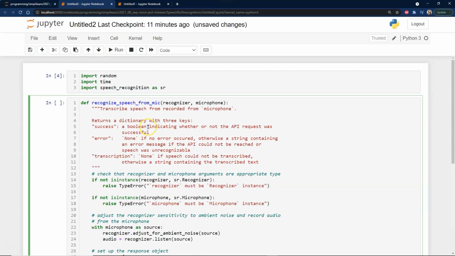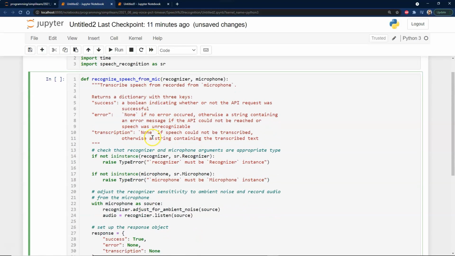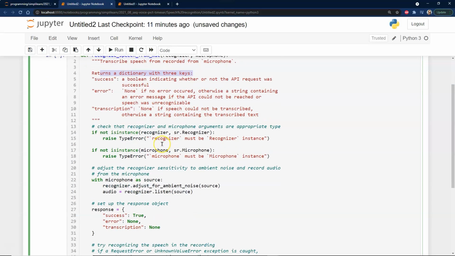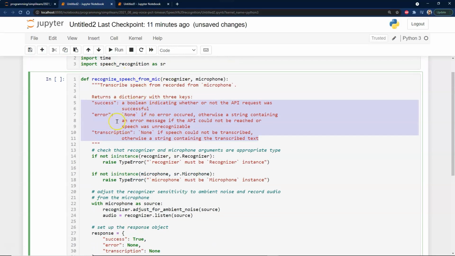There's a lot bundled in here, but it's nothing really new. The first thing is it returns a dictionary with 3 keys: success, error, transcription none. That's if it could not be transcribed. So it might be that it just picked up garble and sent out an error. So those are the 3 things we're looking for when we do the speech recognition: whether it worked, it has an error, or it just has garbage in it.